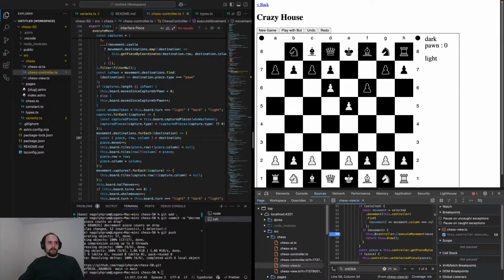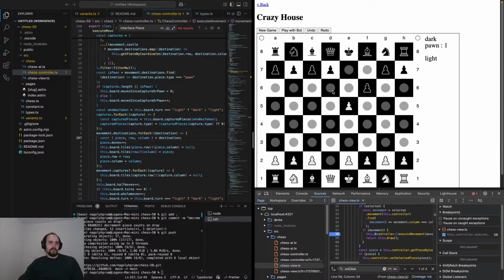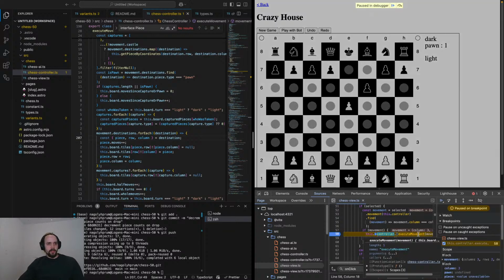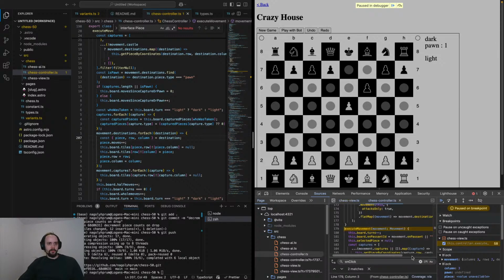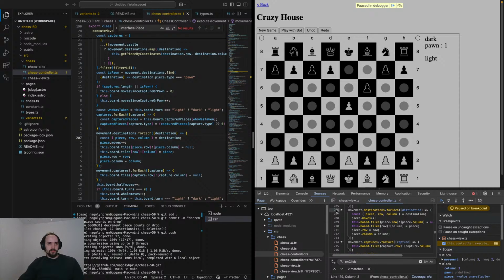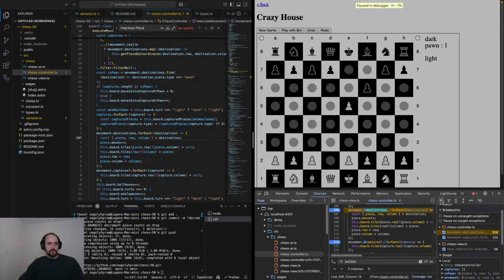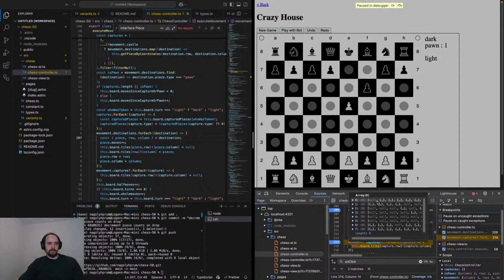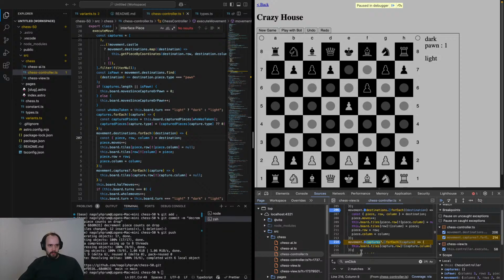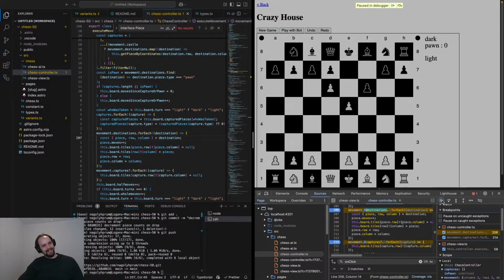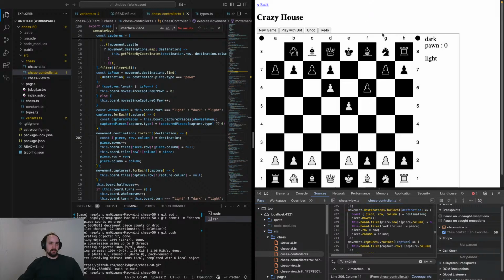So let's undo. On click, let's go to execute movement. And what we're gonna do, we're not gonna do a step over because for some reason it seems like step overs are bugged. We're gonna do play, and then play again, and then we're gonna see the board.tiles. I should have checked to see if it was null before the movements. My bad. Undo.